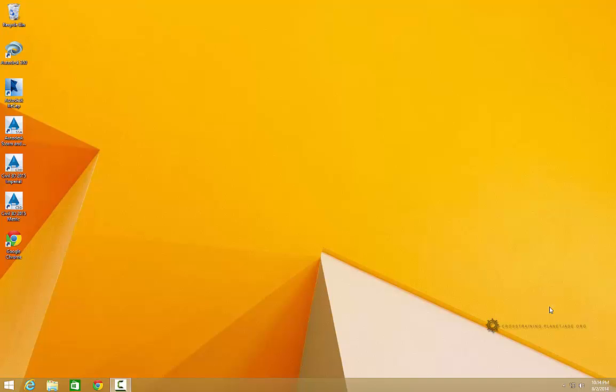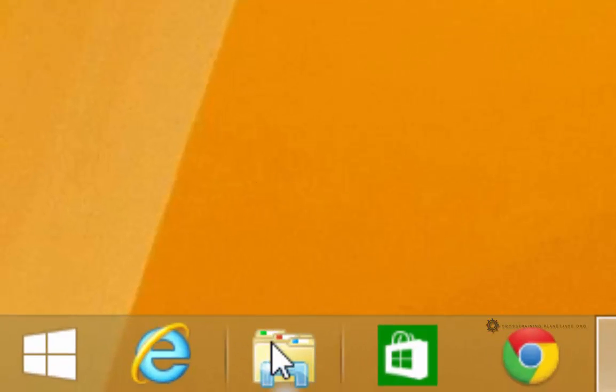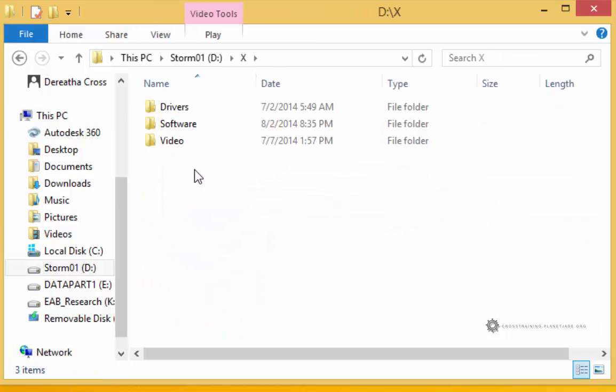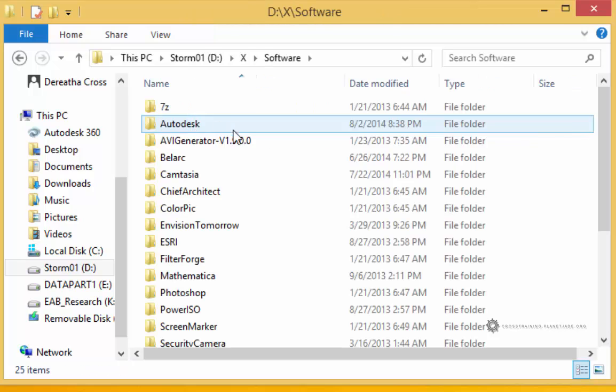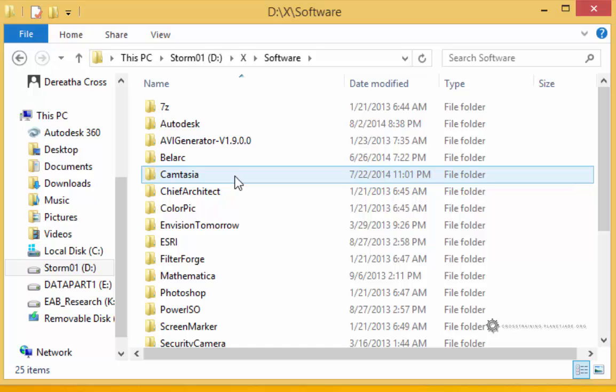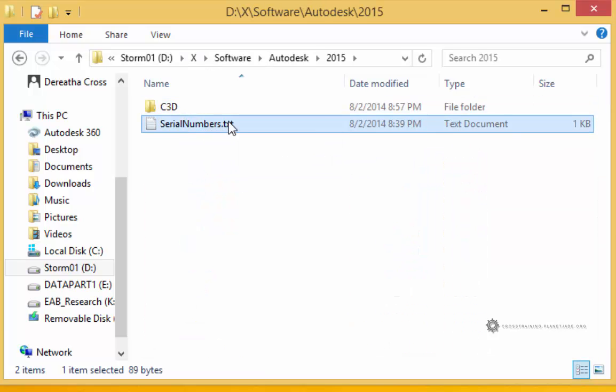Recall those serial numbers we had saved to a notepad file earlier? Well, we're going to need those now in order to activate our Civil 3D example install. So I'm going to open my File Explorer and locate where those serial numbers are. I remember I saved them to my X directory, into Software, and I stuck them inside of the Autodesk directory in 2015. And there's my serial numbers.